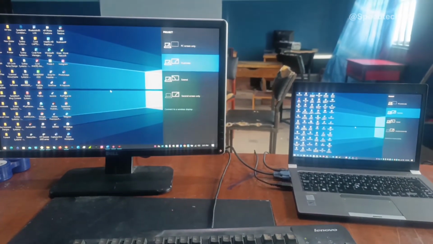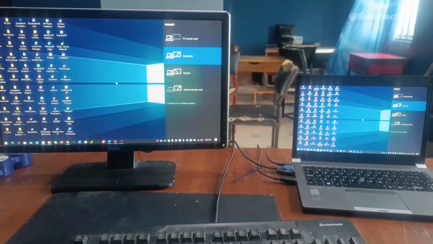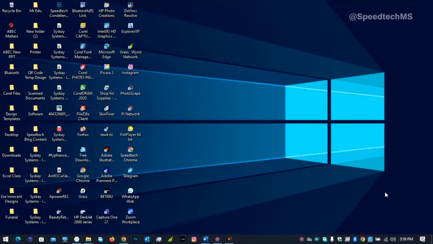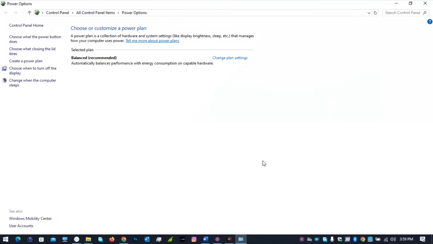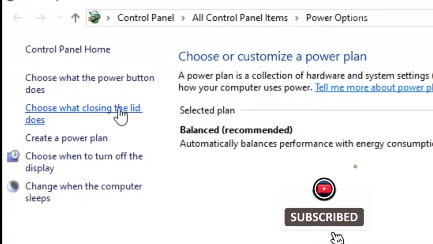If I decide to close the laptop lid and work with only the monitor, my laptop will sleep, hibernate, or shut down depending on the settings. To prevent that from happening, right-click on the battery icon at the right side of the laptop taskbar. Select and click Power Options. On the Power Options dialog box that will appear, click on Choose what closing the lid does.